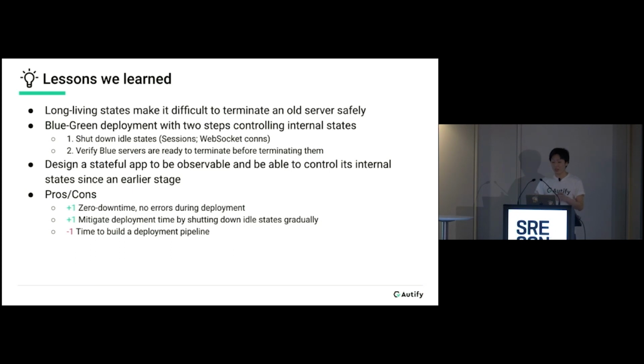This idea allows us to start with zero downtime deployment with a shorter deployment time. It took time to build a deployment pipeline, but I believe it makes sense to operate stateful systems.